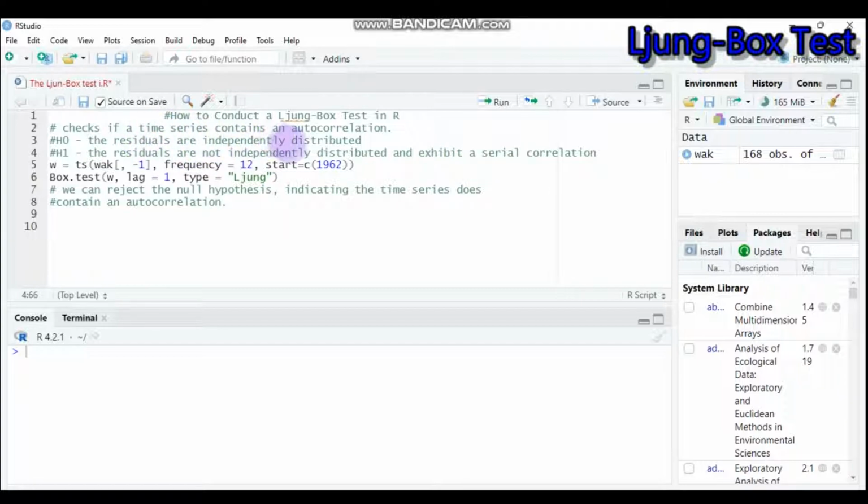Here the Ljung-Box test method is different from the Durbin-Watson method. In the Durbin-Watson method you can specify the lag value only as 1, but in the Ljung-Box test method you can set the lag value depending on the number of samples that we have. So in this case you can set your lag value to 1, or 2, 3, and 4, etc.